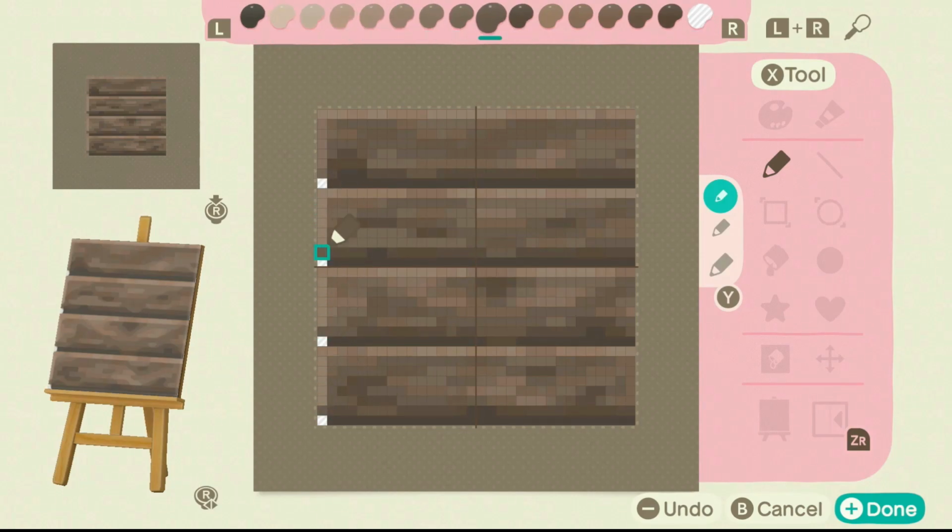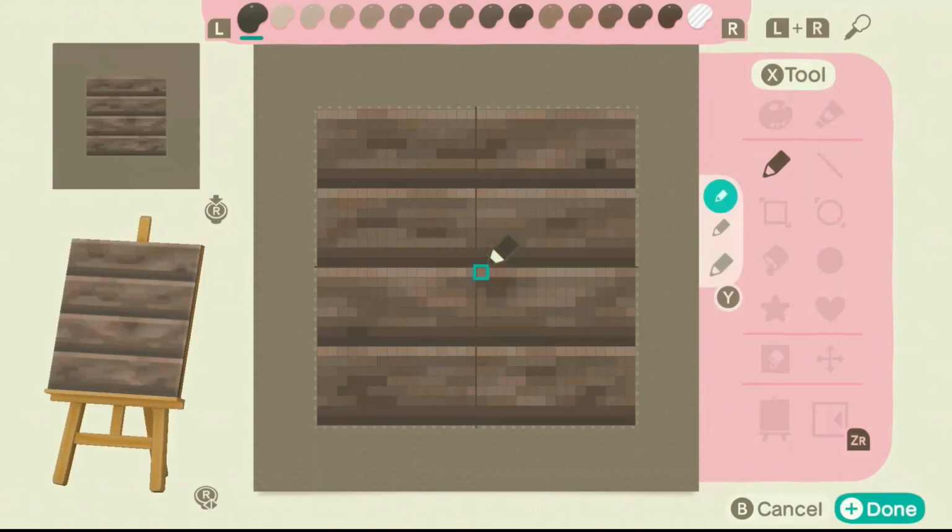And over here, of course, we're doing the highlight instead of the shadow because our light source is on this side and it's on the top. So we just did that tiny little shadow below the empty pixel.